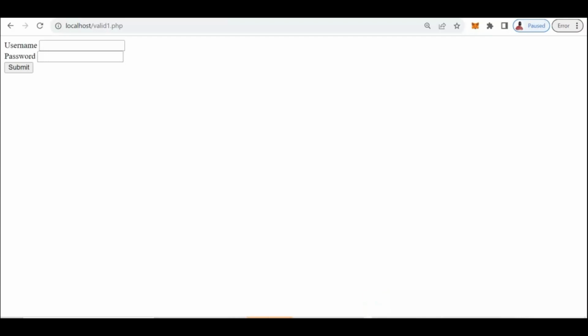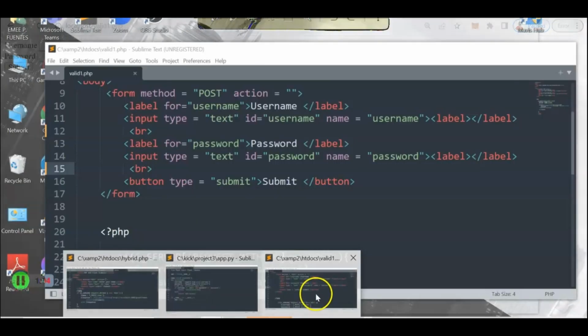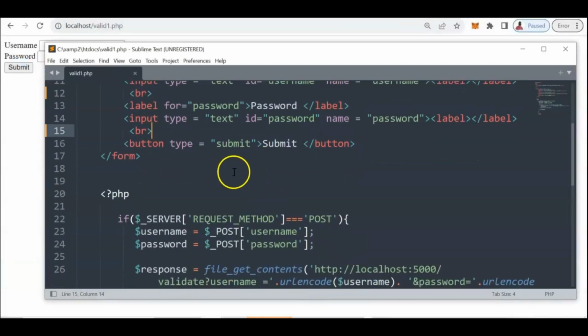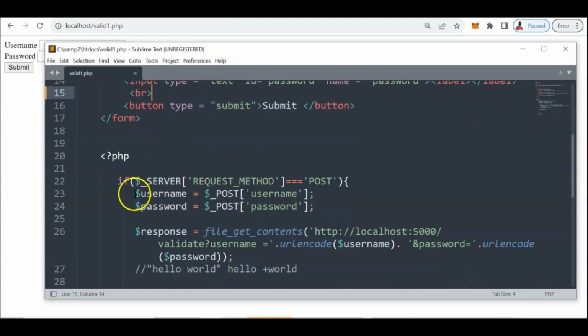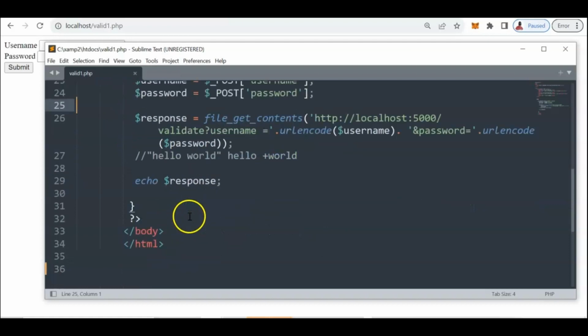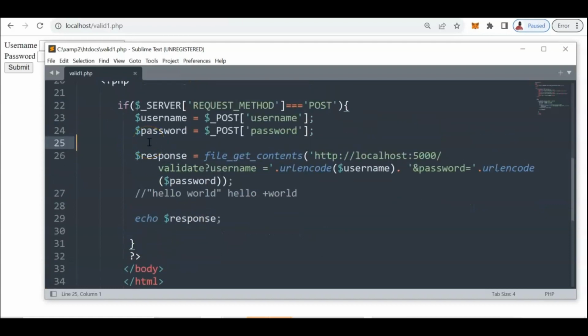So let us check again the code right here. Once we run the program, this will be managed by this statement, request method equals to POST. So we created our two variables right here. This will serve as an auxiliary variable for the mirror file. And then we create another variable to get the contents of the localhost coming from our what? From our Flask program. So again, the next part is to create our Flask program.